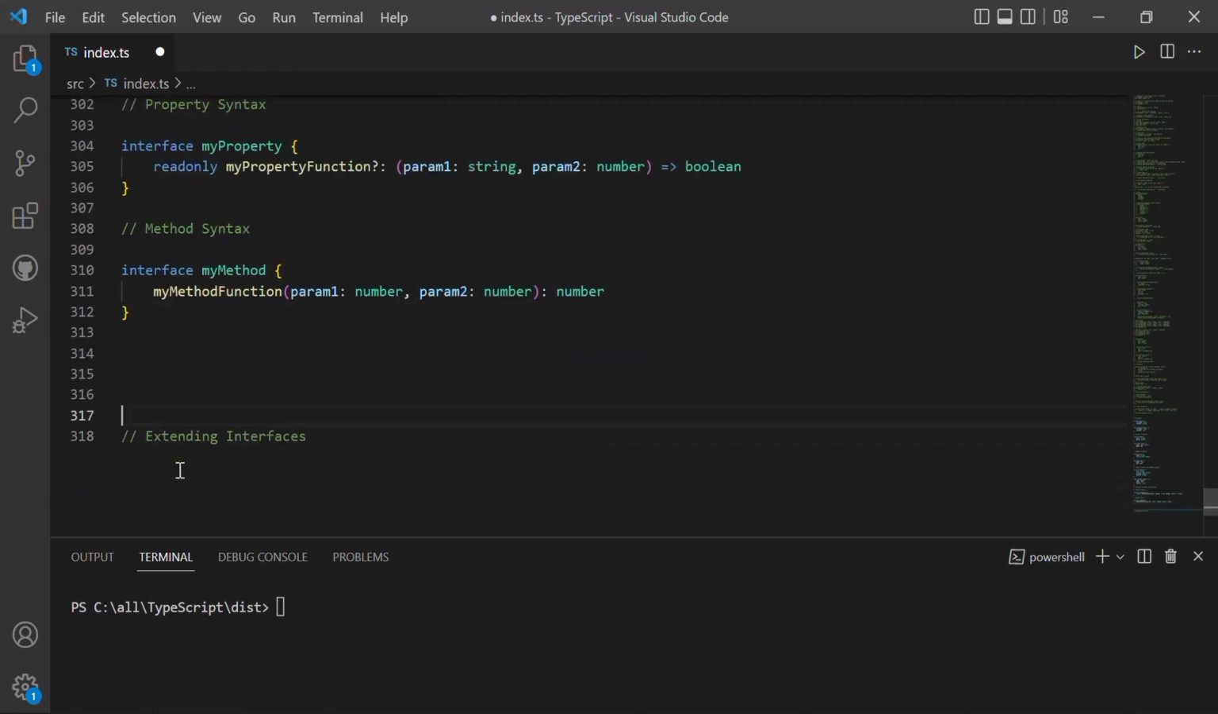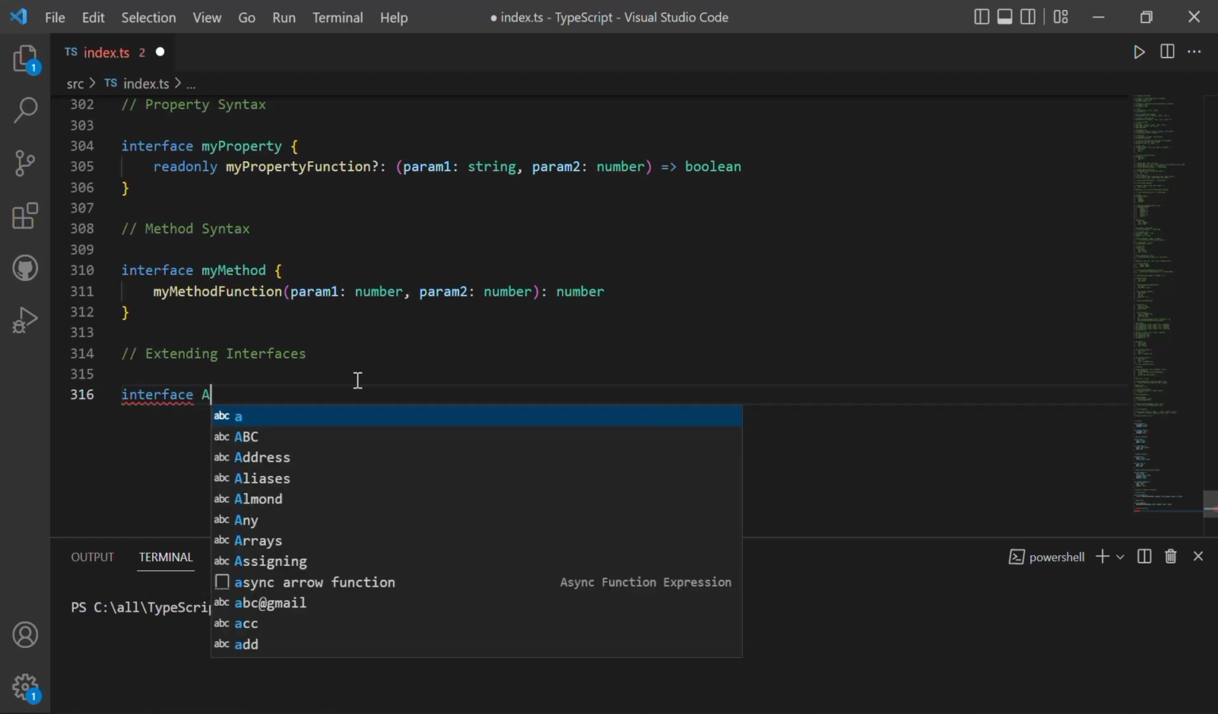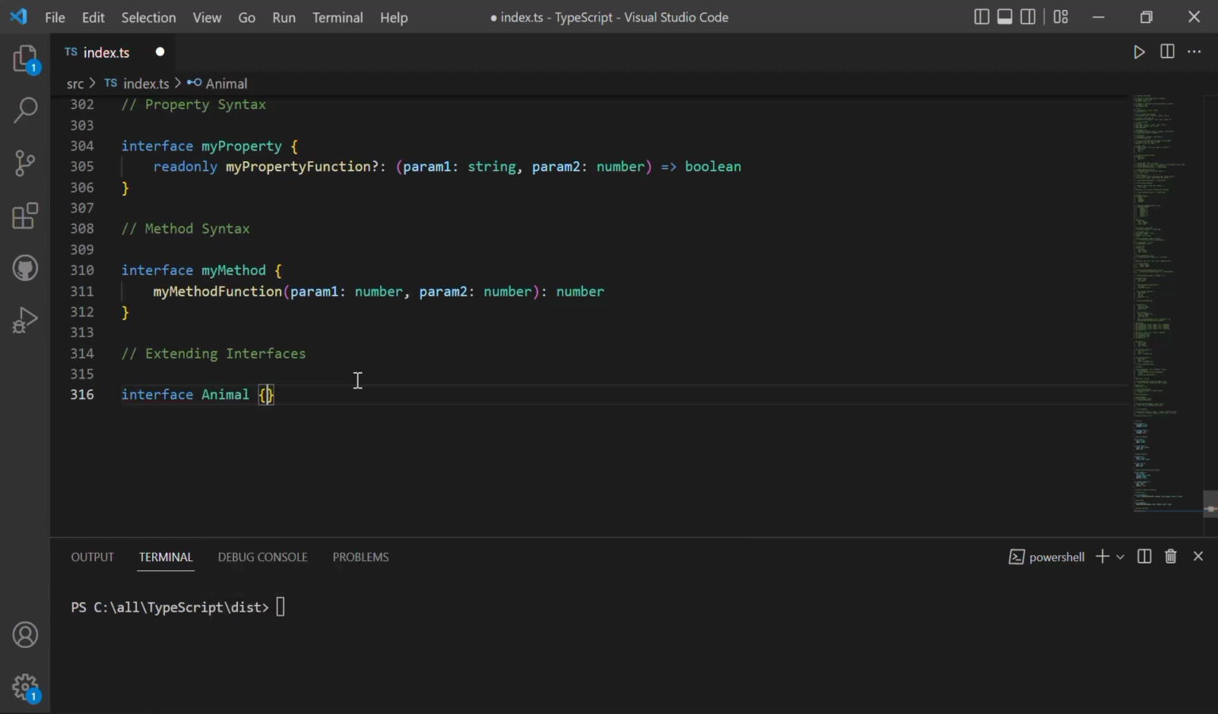So now let's talk about extending interfaces. Alright, in TypeScript, an interface can be extended using the extends keyword. This allows us to create a new interface that inherits properties and methods from the existing interface. Let's understand extending interface with an example. Let's say we have an interface called animal, okay, and in that we have properties such as name, which is going to be of type string, and then we have age, which is going to be of type number. So this is basically how we create an interface, right?